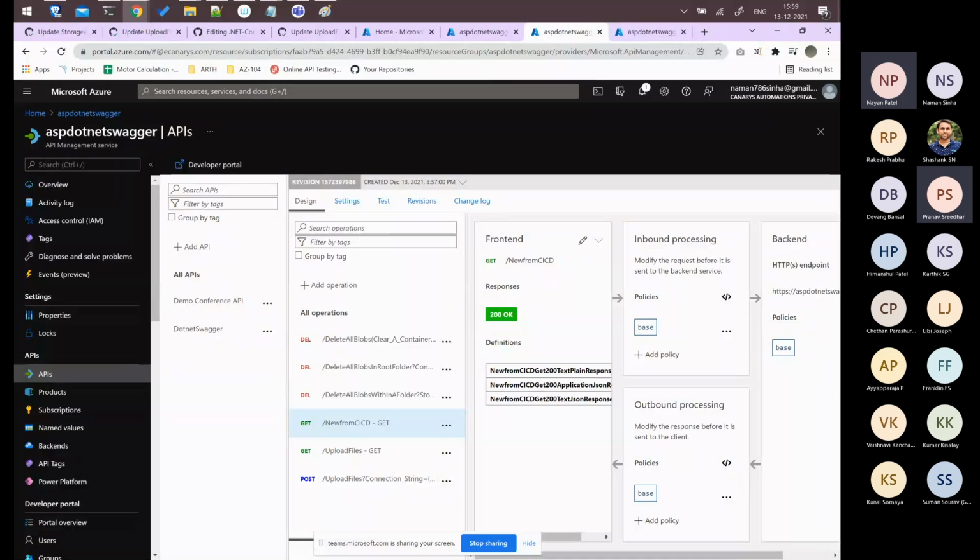Naman, if we make a change in the existing API, like if we change some parameters, and then we make a build, will that be a new revision or will it be updated in the current one itself? Yeah, it depends on the pipeline, Pranav. In our pipeline currently, we are adding a new revision so that it doesn't change the existing ones. But if we do not pass the revision parameter, it will update the existing one. So it is up to us.